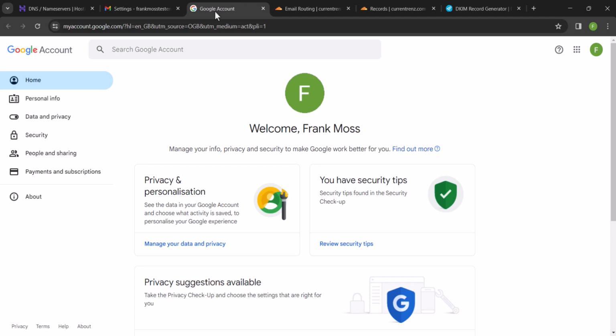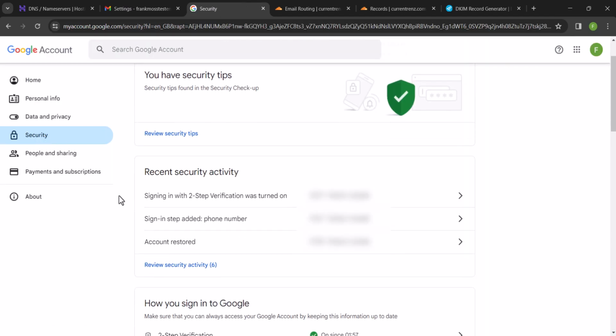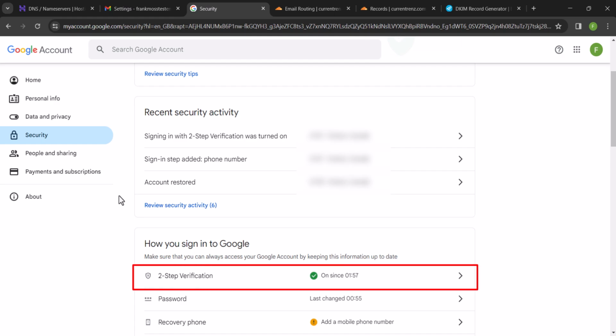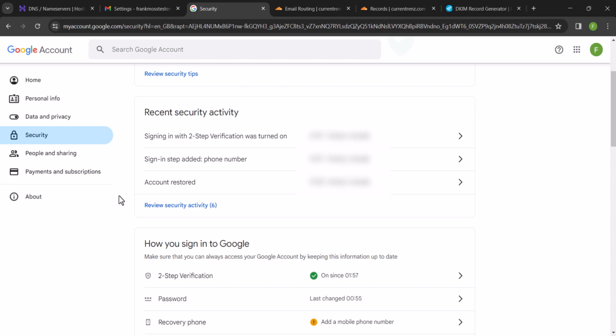Click on Security. Now you need to make sure the two-step verification is on. If yours is off, then what we are going to do next isn't going to work for you. So make sure you set your two-step verification if it's off before proceeding. Next, search for app passwords.